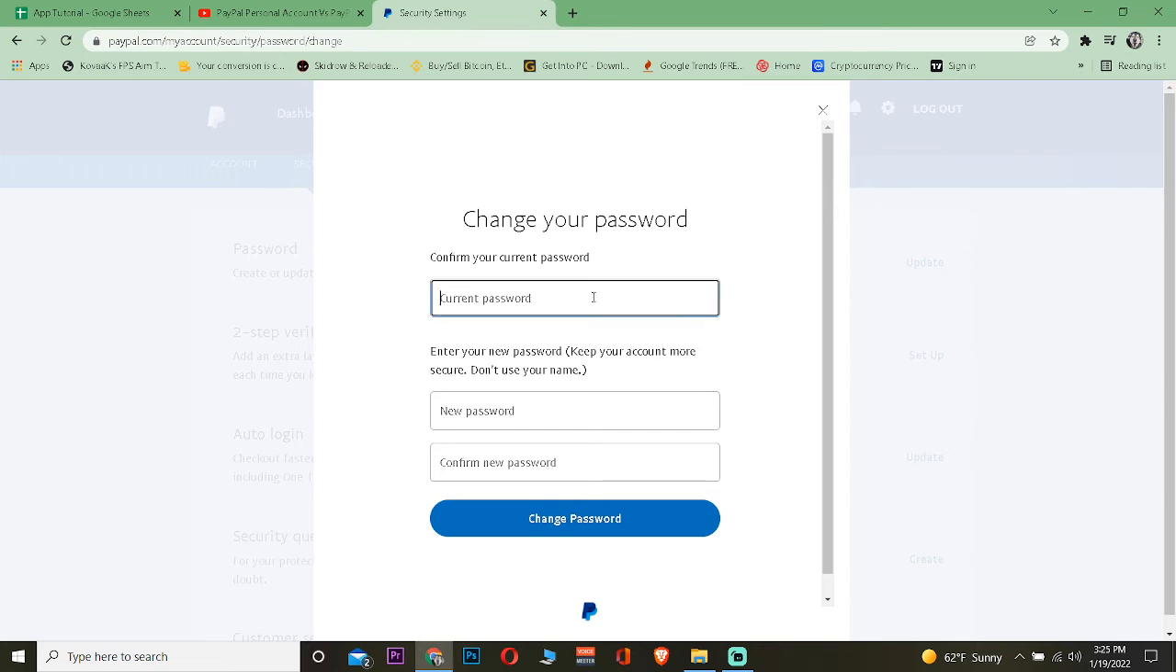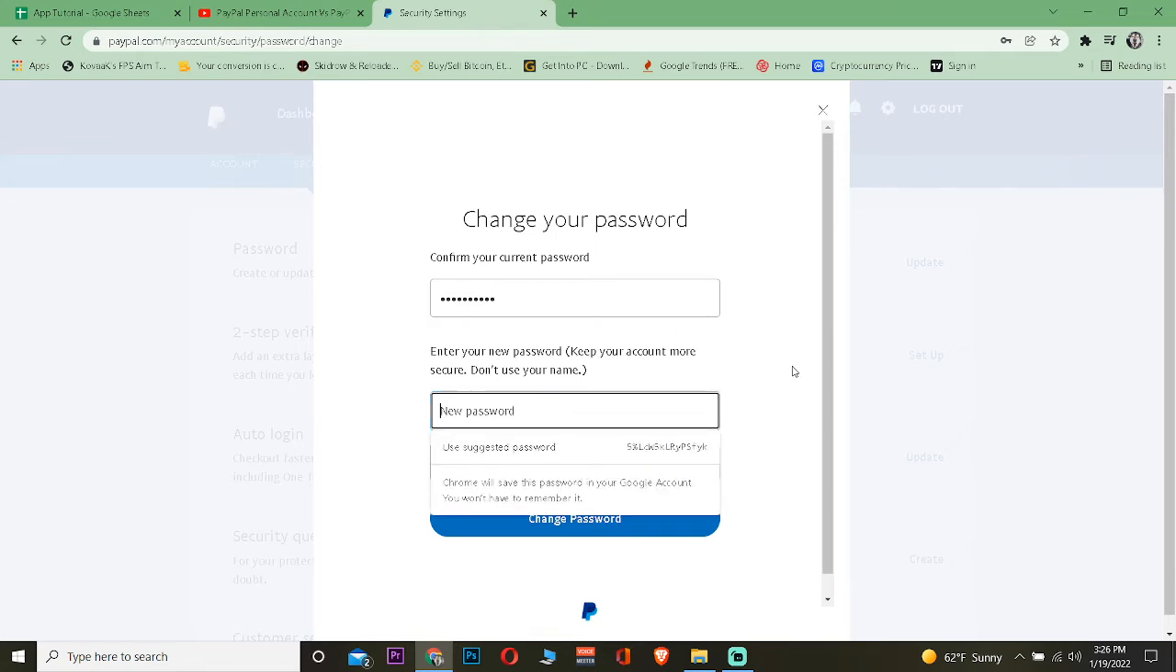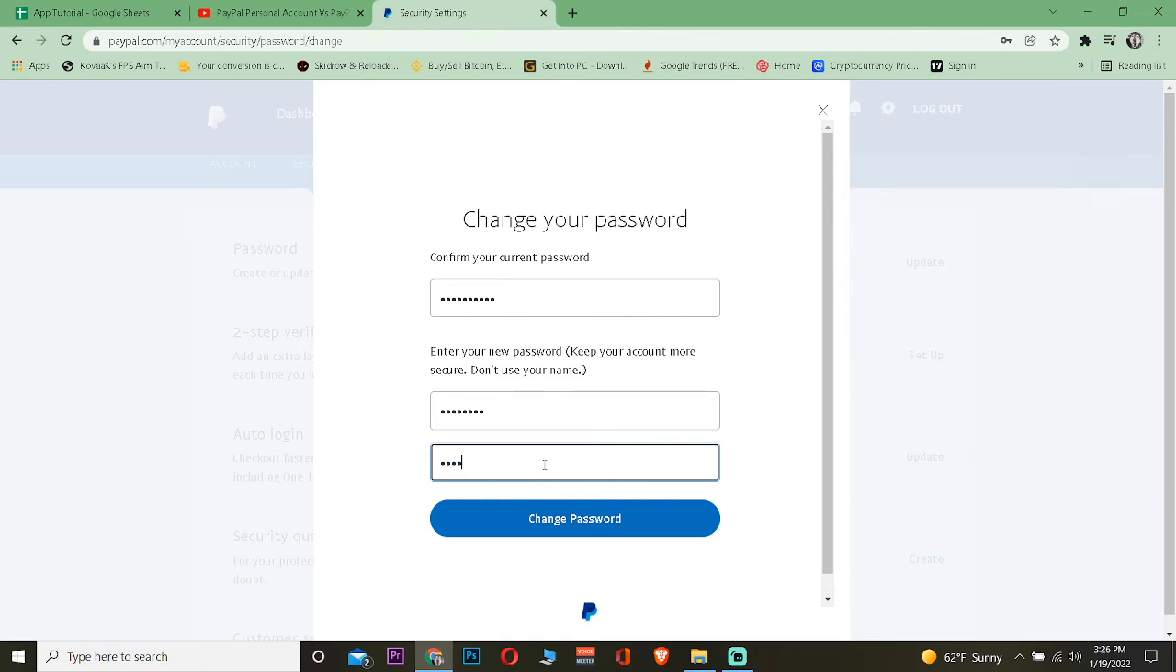Once you do that, it's asking you to enter your current passport. So enter your current passport over here. And after you do that, you want to enter the newer passport which you want to set. After you enter it, you want to enter it again to confirm it. Now once you do that, click on change passport. And if the current passport you entered over here is correct, and if both of these passports match with each other, then your passport will be changed. So that's how you guys can change your passport in PayPal.